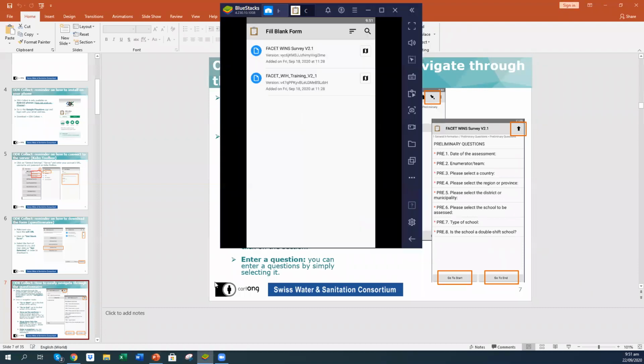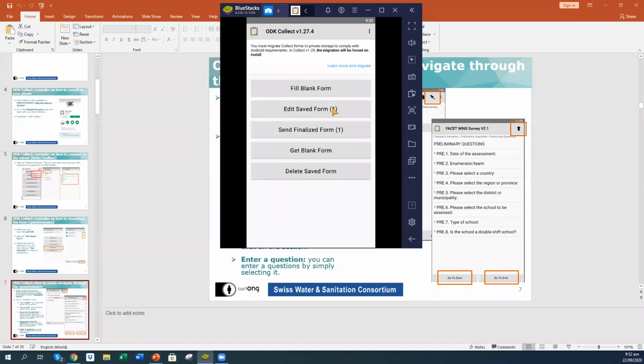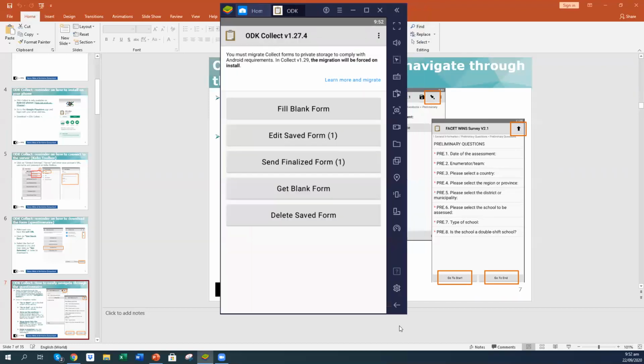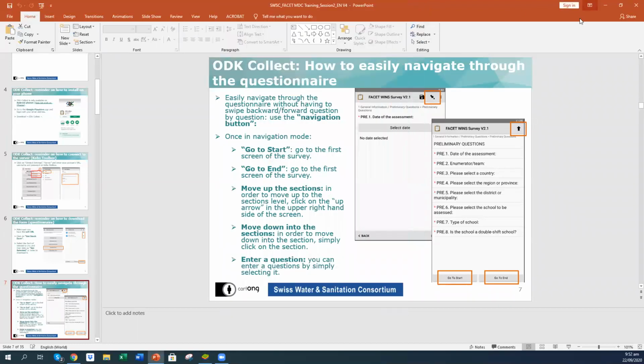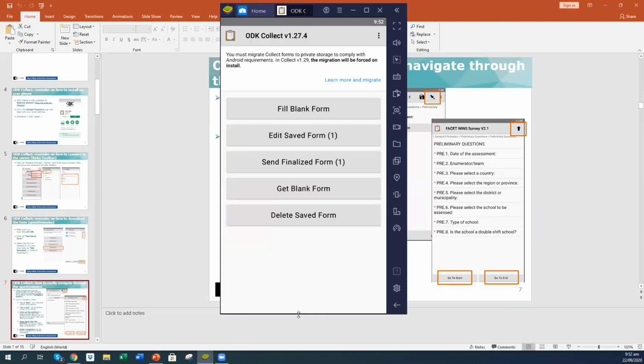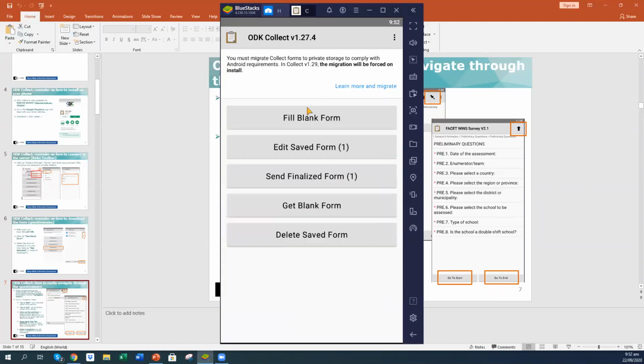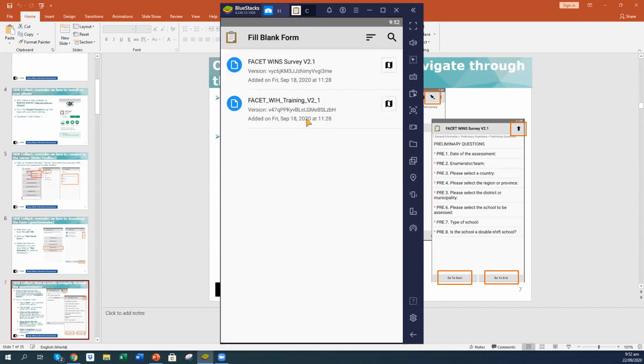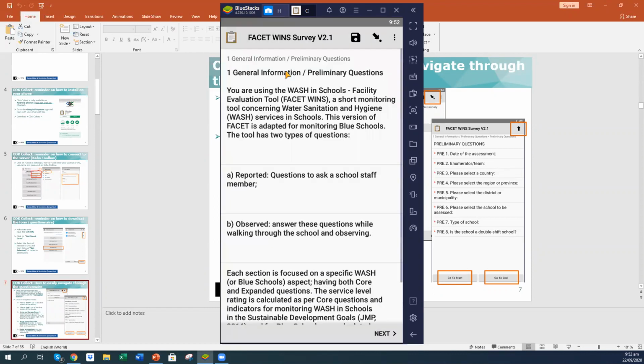Now, I have my emulator here, and I'm at the main menu of ODK Collect. Let me make it bigger. It will be better. Okay, good. I'm at the main menu of ODK Collect. I will click on Fill Blank Form in order to access one of my questionnaires. Let's assume I wish to enter the WINS survey. So I will click on the WINS survey to enter it.